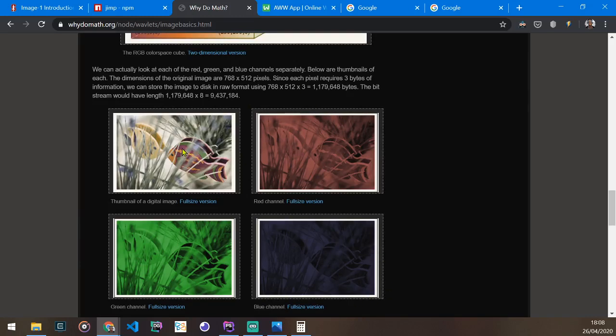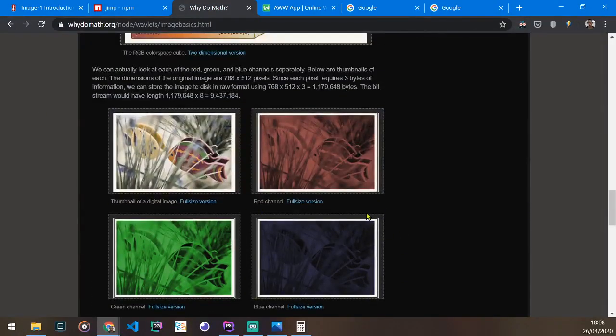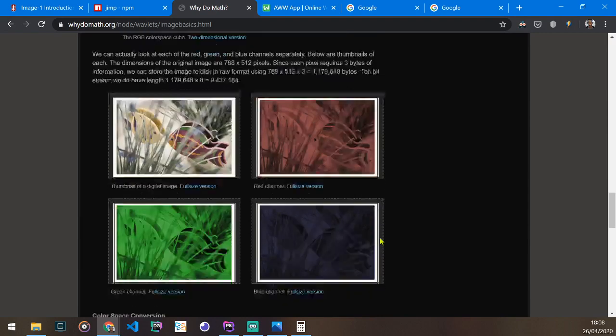So the parts that are really dark are the parts that have the least amount of red. And then a similar thing for other pictures. There isn't much blue in the picture overall, so the blue generally is quite dark. So I think you could do this in most images.